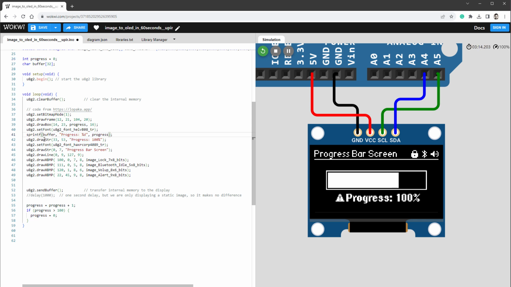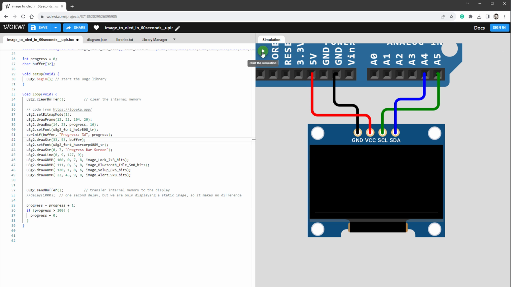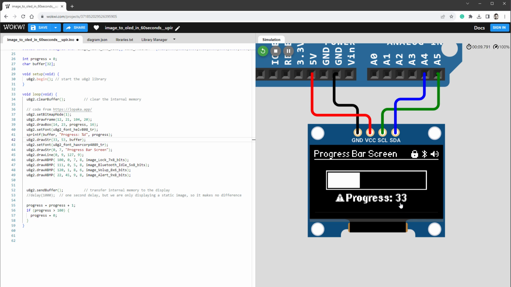So for our drawString function, we will be now drawing the content of the buffer instead. Let's restart the simulation and see what we get. So the value is changing, but we are missing the percentage sign.